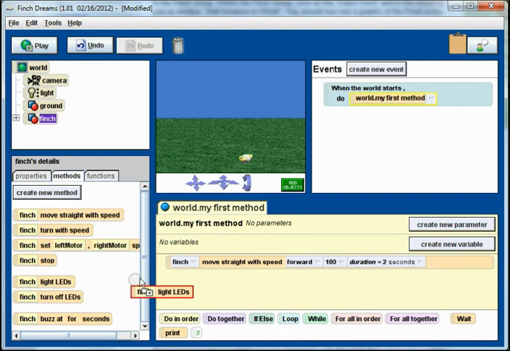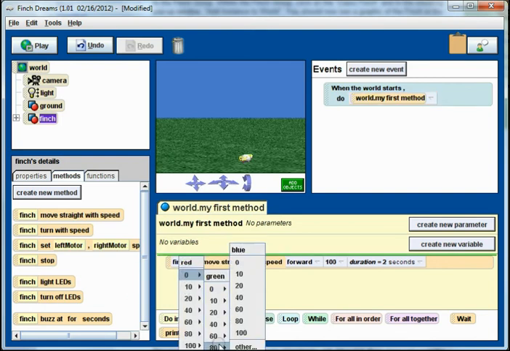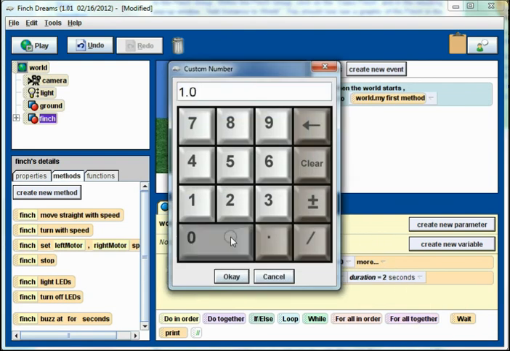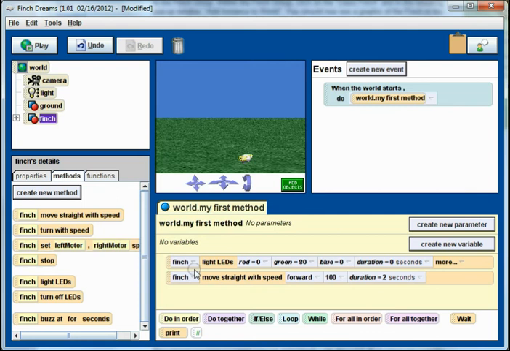We also want to set the Finch's LED, its peak LED, to green, so 0 for red, 80 for green, 0 for blue. And we're making the duration here be 0 seconds, such that it will set the LED green and then also run the motors for 2 seconds. The LED will stay set green until the program ends or until you do another light LEDs method call. And then we'll just have the Finch stop at the end of the 2 seconds.